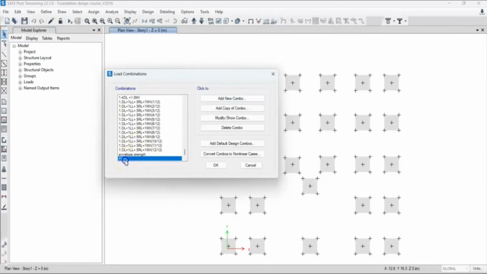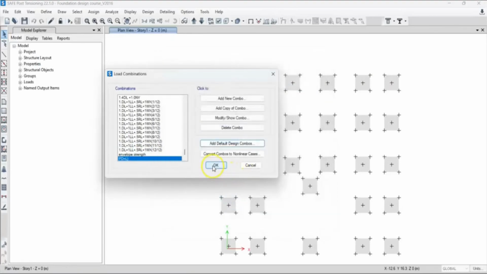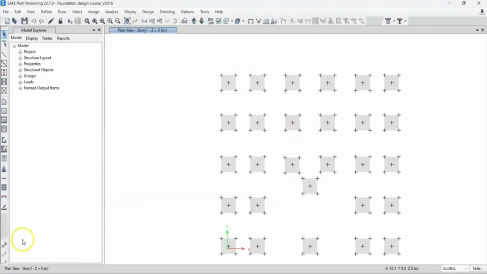So now we are going to be using these two combinations, the envelope strength and also the P dead live, right? If you click on this modifier, you can see this is comprising of just the dead load, and this is comprising of the dead load and also the live load, right? You can see the dead load and the live load. Click on OK, then click on OK.